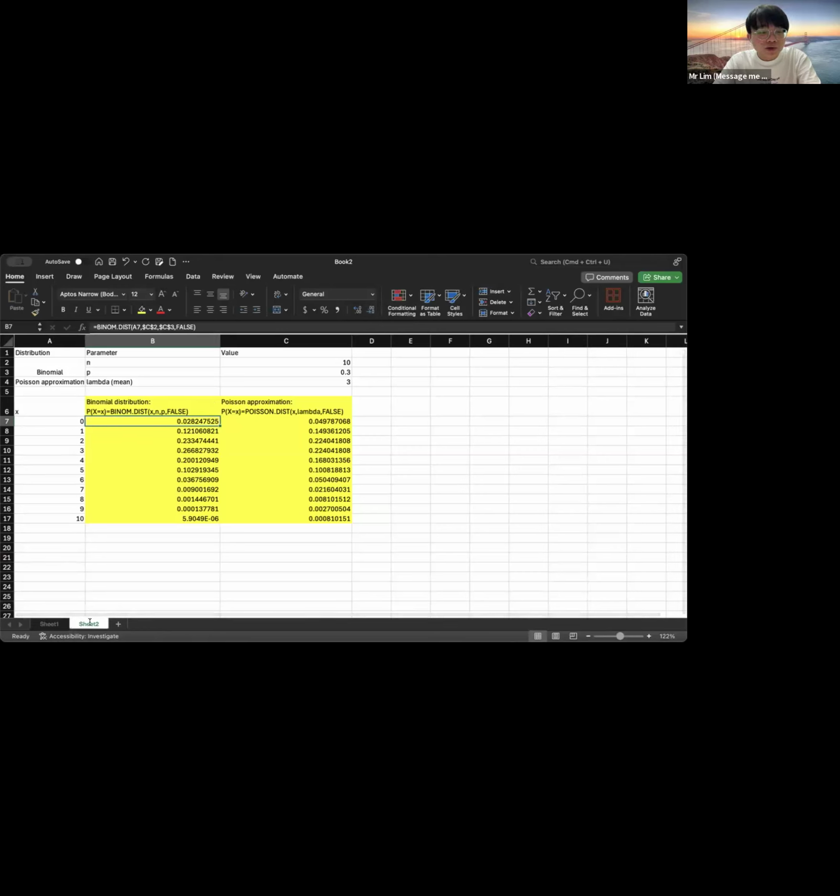One thing you can do better is label the names of your sheets. This one is when n equals 10 and p equals 0.3. You can write this here, so you know which one you are doing.